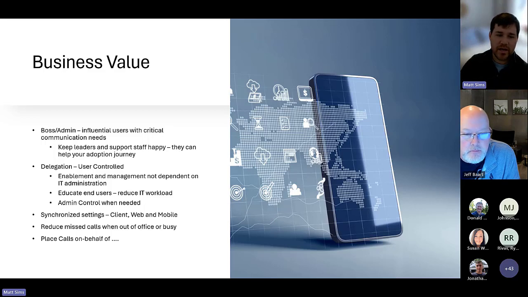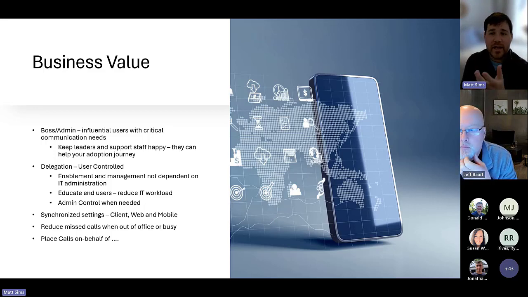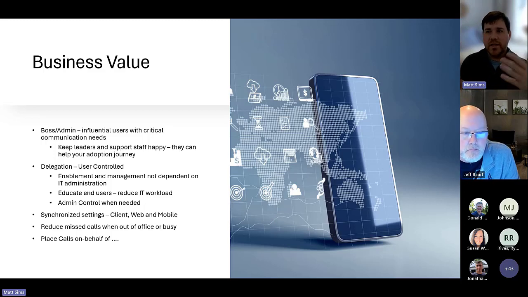One point that we're going to try to hit on is that we have different client experiences. We have the desktop experience, we've got the mobile experience, and then also for the web and for the Teams Phone, the physical Teams Phone devices. What you'll see though is that, because it's a cloud service, the settings synchronize across the various client experiences. So you just configure delegation once, and then it propagates to all the various client experiences.